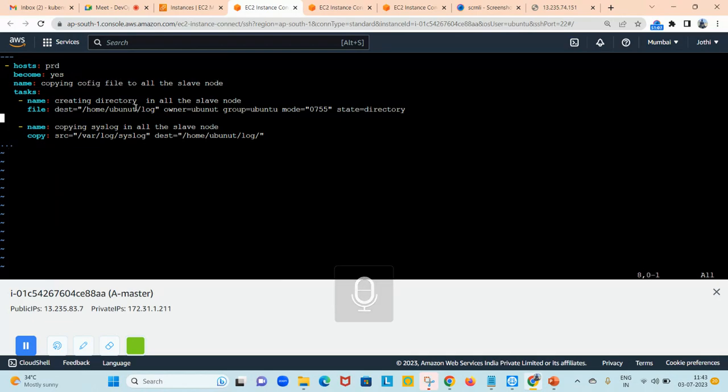Okay, so looks like the spelling is wrong here. So what I will do means I will correct the spelling. Ubuntu. Okay, and then second I'm going to copy the log in this master server, which is there in /var/log/syslog. So we are going to copy in this location.